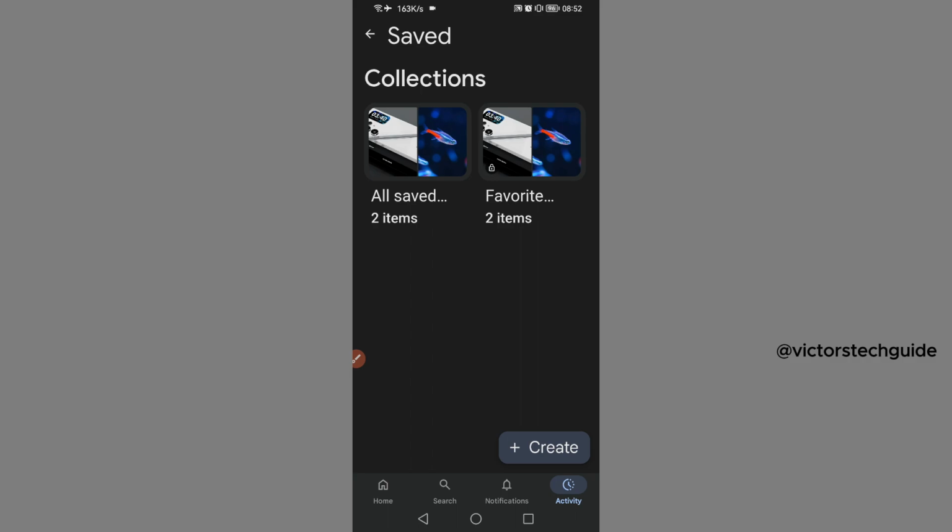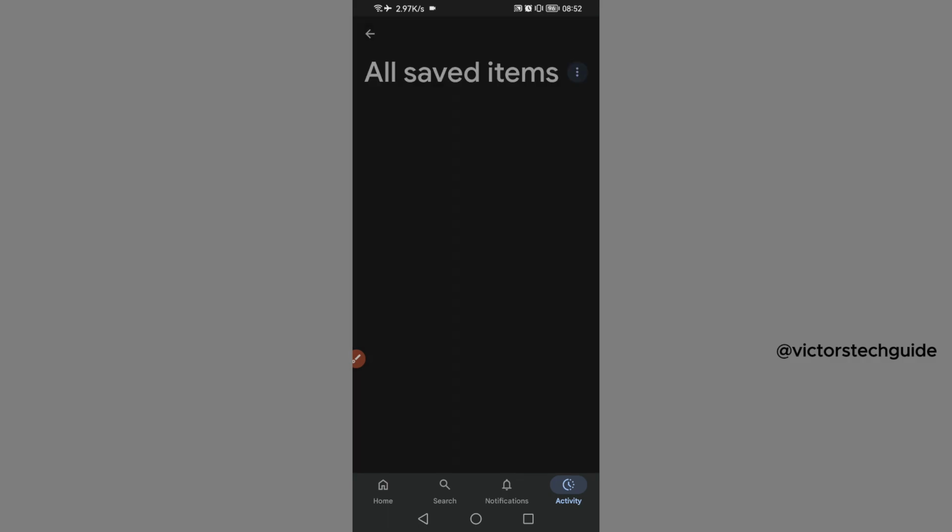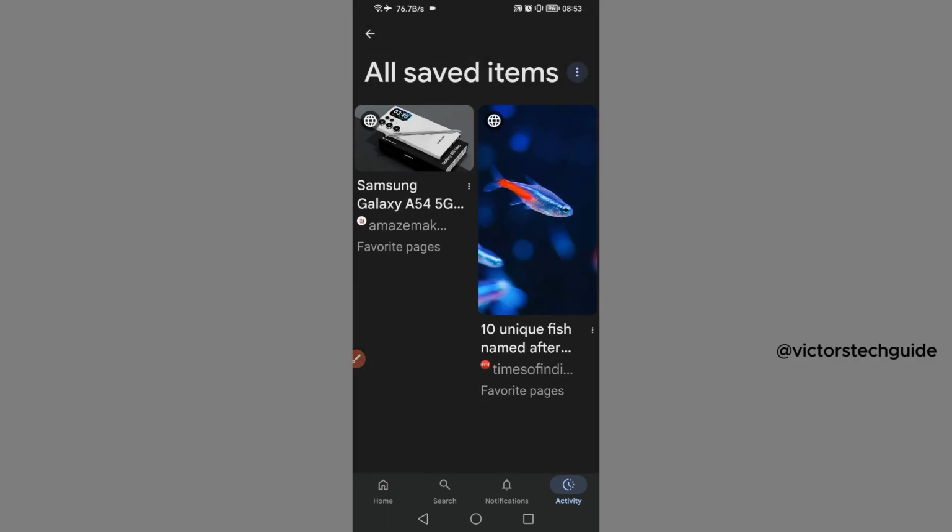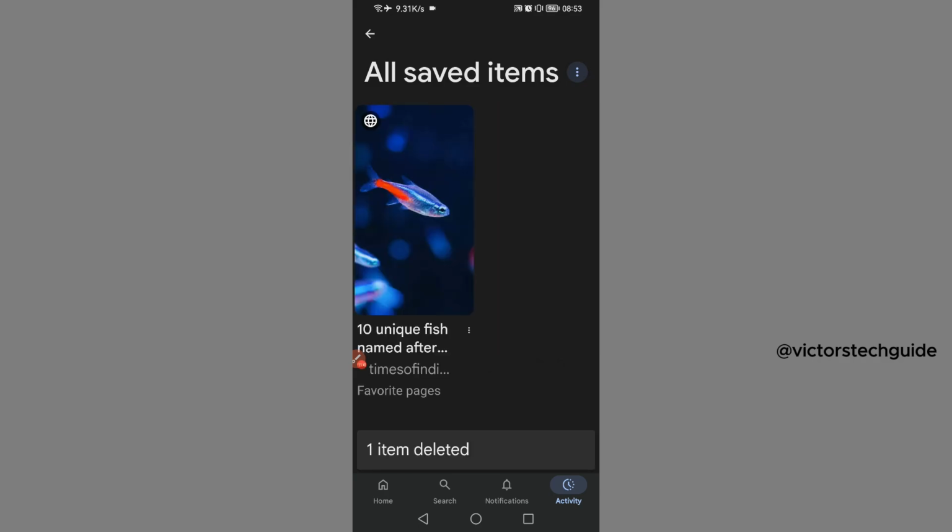So in order to delete, you will tap on all saved items. You are going to see those three dots on your saved collection. Here you are going to see these dots. So you are going to tap on them. Then you will see remove. Then remove. So as you can see, the item has been removed from Google Collection.